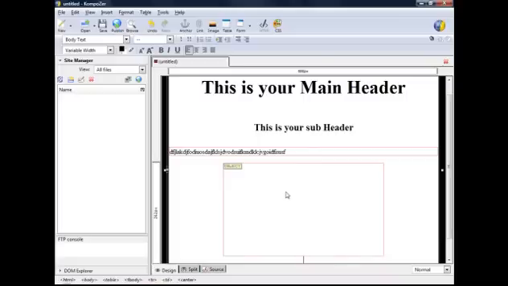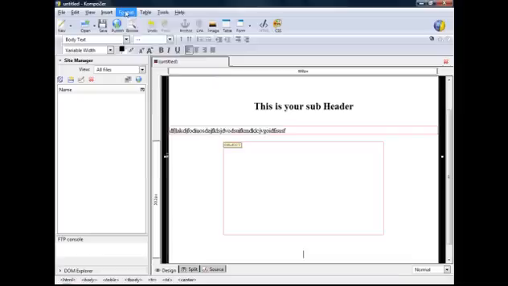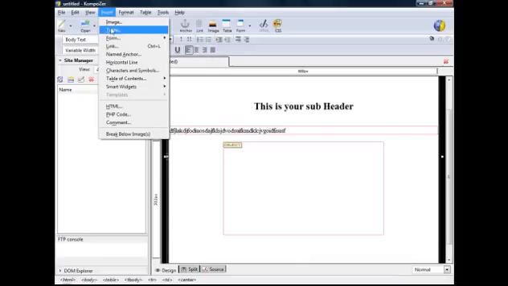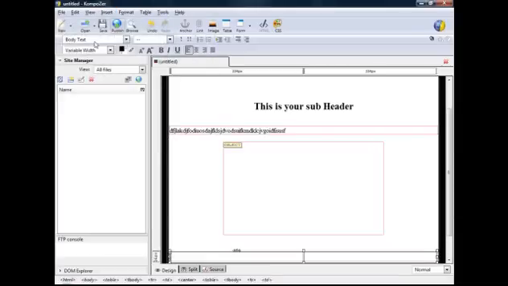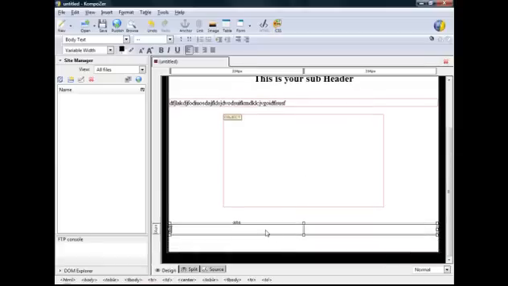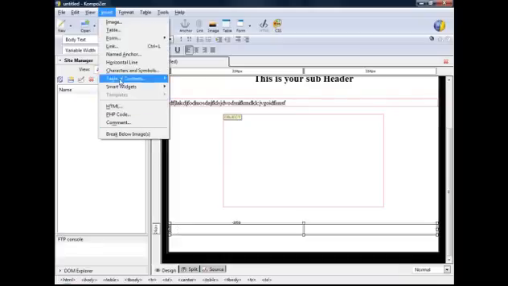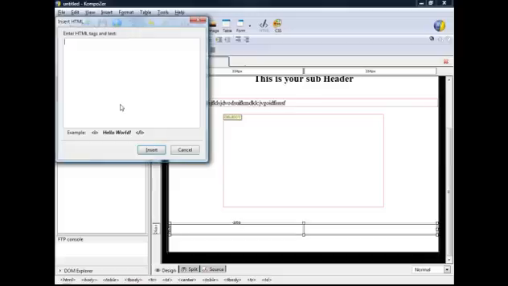So as you can see, it is centered. And another way you could format this is to insert a table, make it a 1x2, and left click in that side of it, insert your HTML, and I'm just going to use the same one.